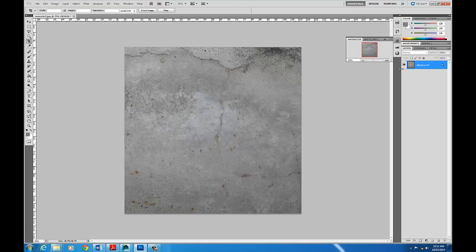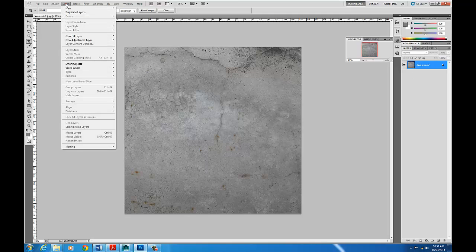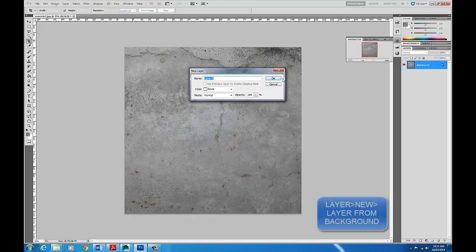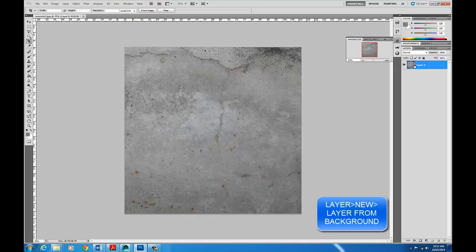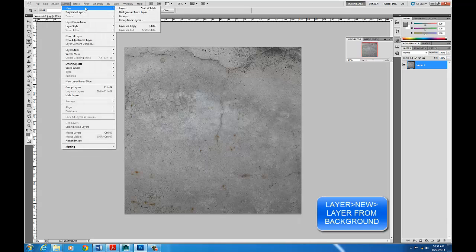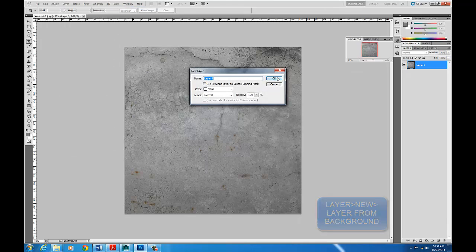I'm just going to create a couple of layers to work with. So the first thing I'm going to do is duplicate that background layer. So I'm going layer, new layer from background, and I'm also going to create another working layer.